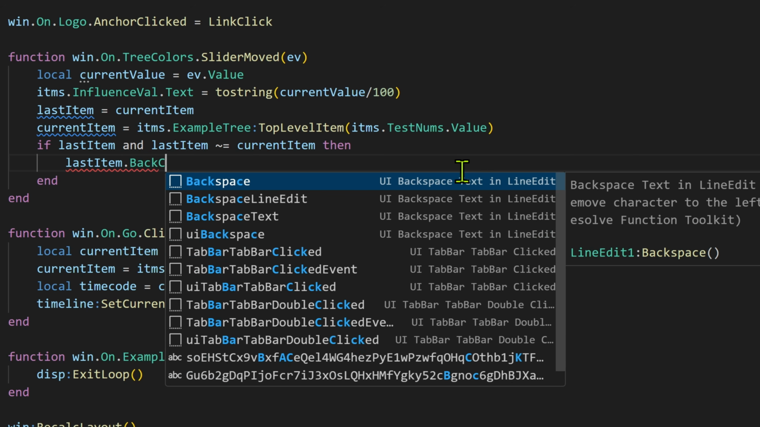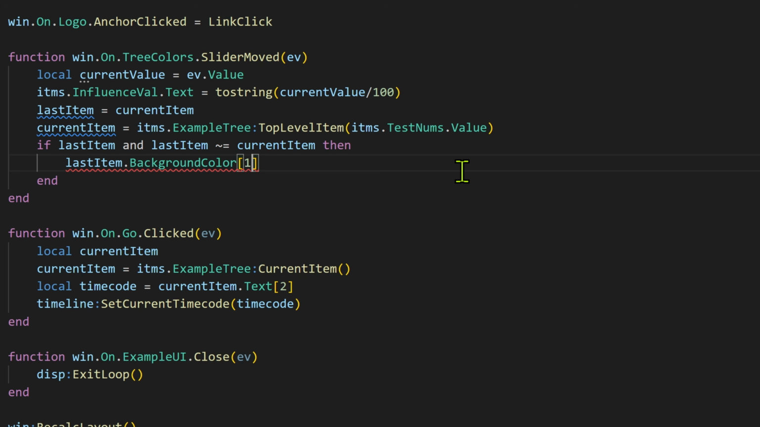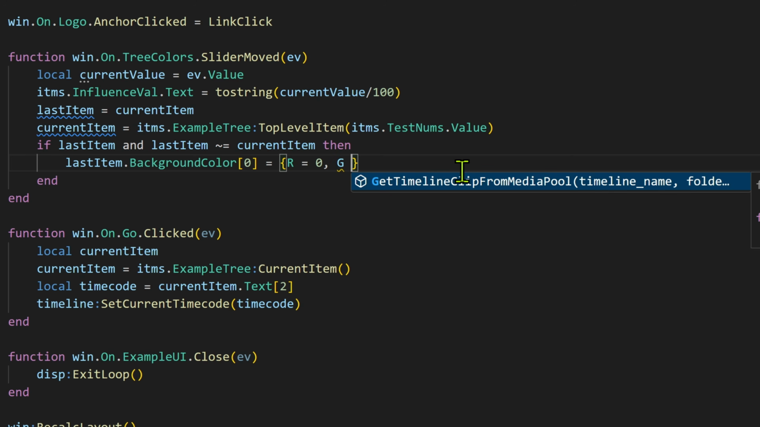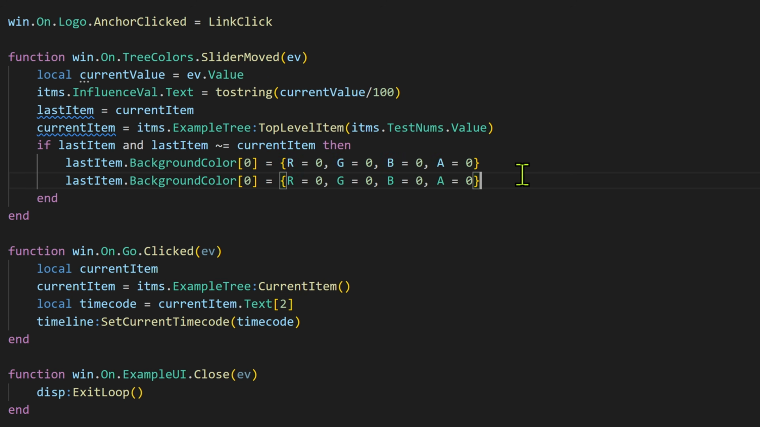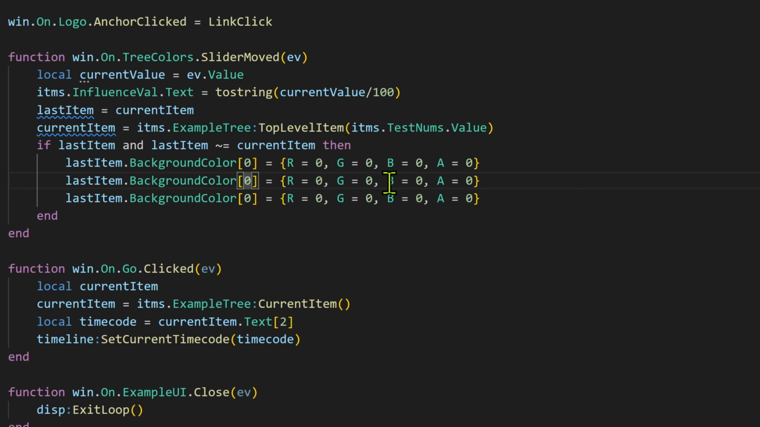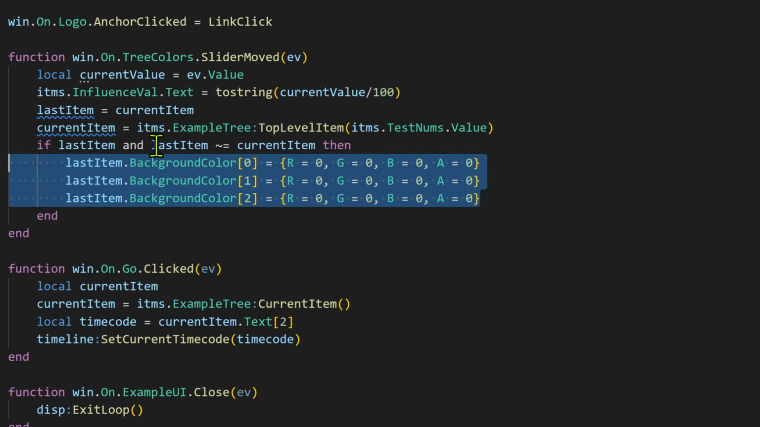So we're going to set the background color here for row 1. We have to know how many rows there are, so row 1 is 0 here. We're going to set that equal to a table with the index of RGB, and we're also going to give an A value as well. So we're just going to set the R to 0, G to 0, and B to 0, along with the A also set to 0. And I'm just going to duplicate this 2 more times with Control D in VS Code, and do the exact same thing for the other 2 rows. So then once again, like I said, we are just resetting the backgrounds for the previous item.